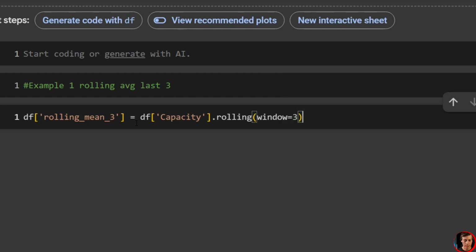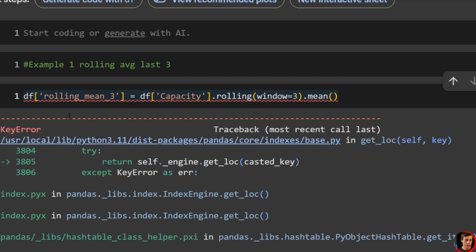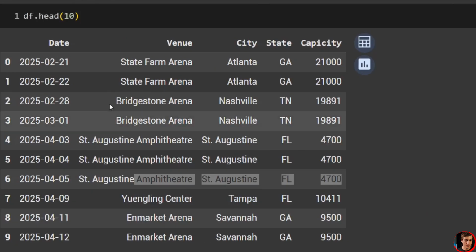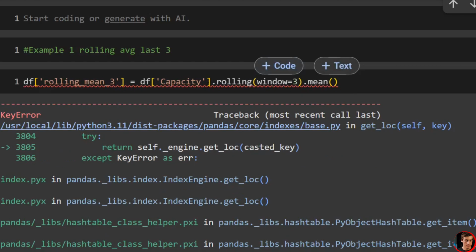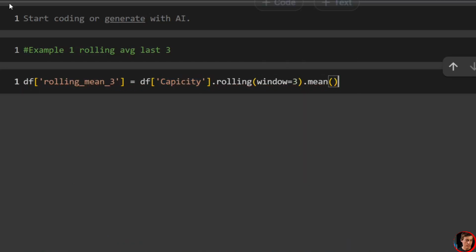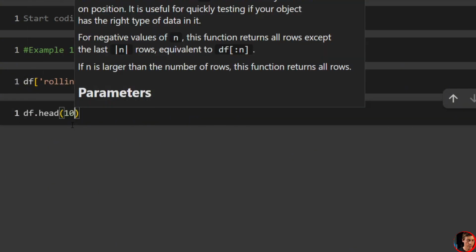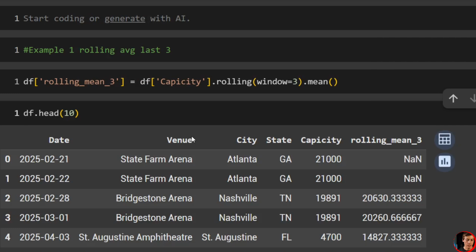A few things we'll take a look at in a second once we print out this data frame. I'll just put .mean here at the end. I do have an error over here, and I probably misspelled capacity. And I did. There we go. Cool. Let's take a look at what this data frame looks like. I'll just do df.head of 10 again, and you'll see that we have this new column. But here's one thing that's interesting: we have these null values here, and the reason is we just don't have 3 entries. This is the first one, so we don't have a rolling mean based off this window size of 3.